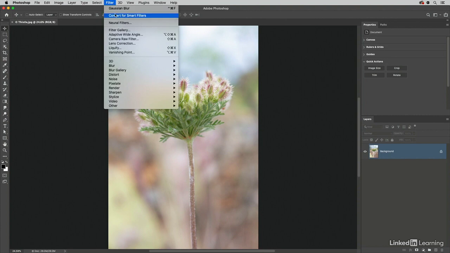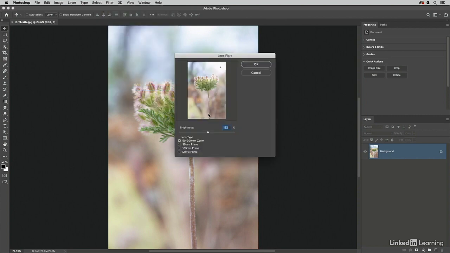So under the Filter menu, I'll choose Render and then Lens Flare. We have a number of different lens types that I can choose from, including a movie prime, but for now I'm going to leave it set to the first one, and let's increase the brightness so we can see it in the preview area. There's a little cross up here that I can click and drag on in order to change the position of the lens flare. In this case, I want it to appear from the upper right-hand corner, but this is a little too bright, so I'm going to decrease the brightness value.